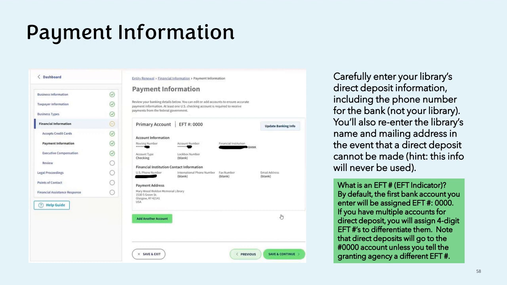Now, I do want to point out something that's kind of curious that people have a question about, and that is the EFT number, which is also called the EFT indicator. You'll note for this library, they've only entered one account, its primary account, and by default, that EFT number is 0000. So most Kentucky public libraries are just going to have one account where everything goes. But it's possible if you're getting grants from different federal sources, maybe there are multiple accounts you want things to go through. So it is possible to add another account.